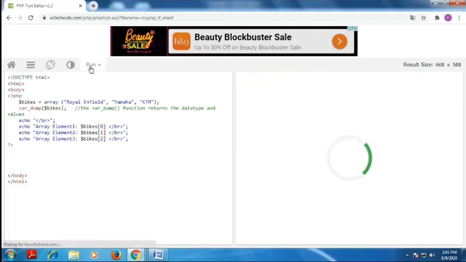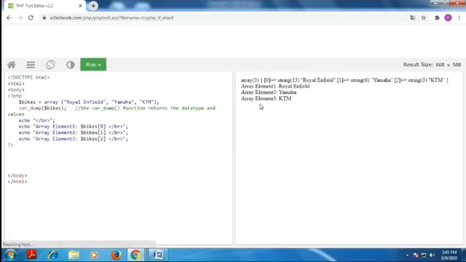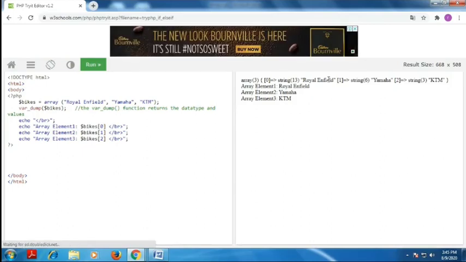You have to run this program. You will get this. I will explain that afterwards. Array element 1 is Royal Enfield. Array element 2 is Yamaha. Array element 3 is KTM, and it represents the index value. Next, I go for this.